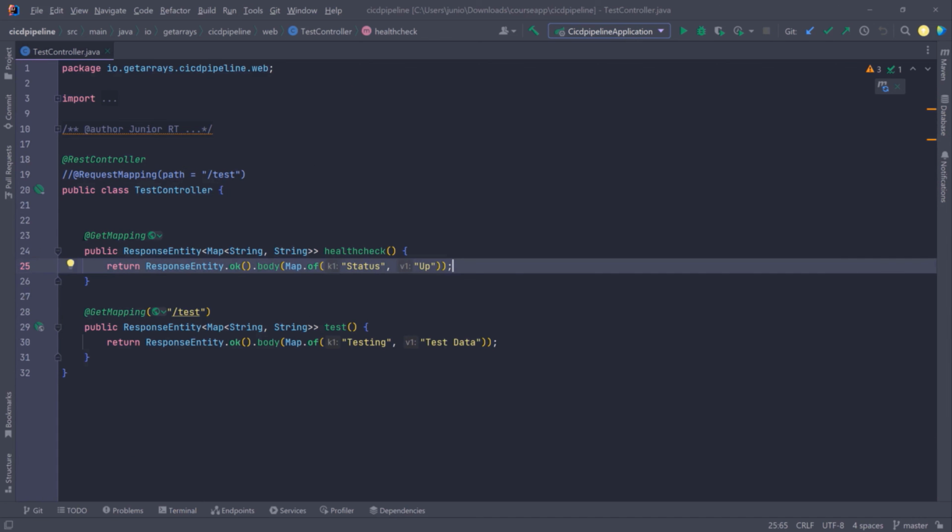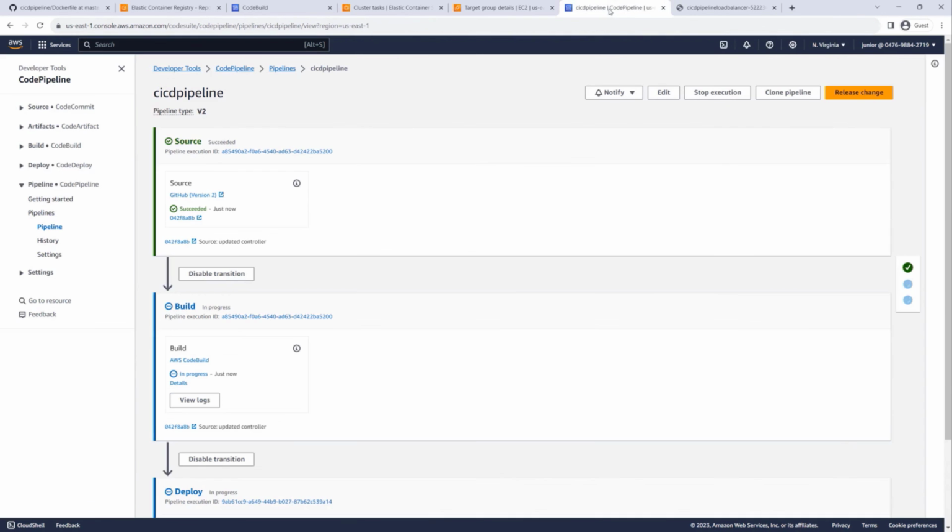Okay, so the route would be this first one. It's gonna say status up. Whatever we put in the response body, it doesn't really matter. It's looking at the HTTP response, which we're passing in 200. Okay, so let's go back here and go back to the pipeline.